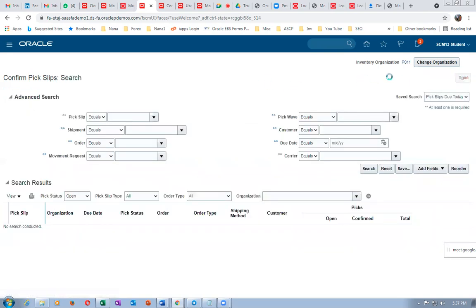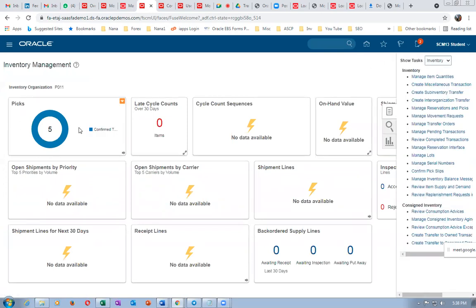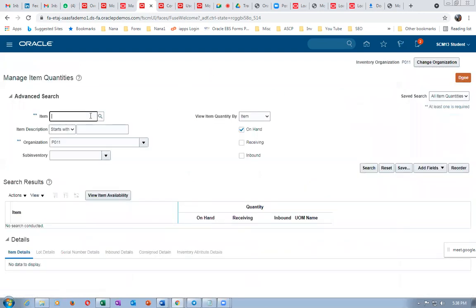And then you'll now have the last item. We'll now go and see the item quantities on this. Right? All of them are confirmed now, right? Everything is confirmed here. So go to manage item quantities and have a look at it. Item is what? You go there. It's a P01 underscore MR and then give a tab.